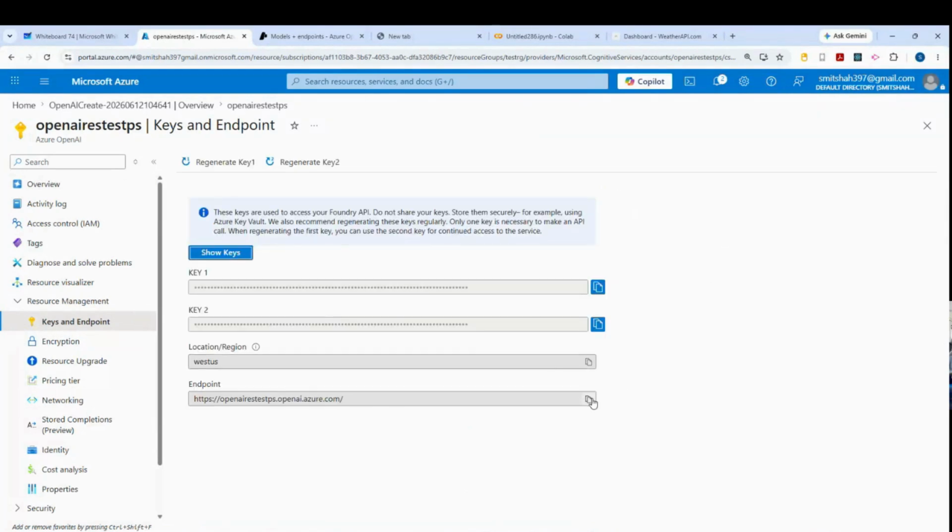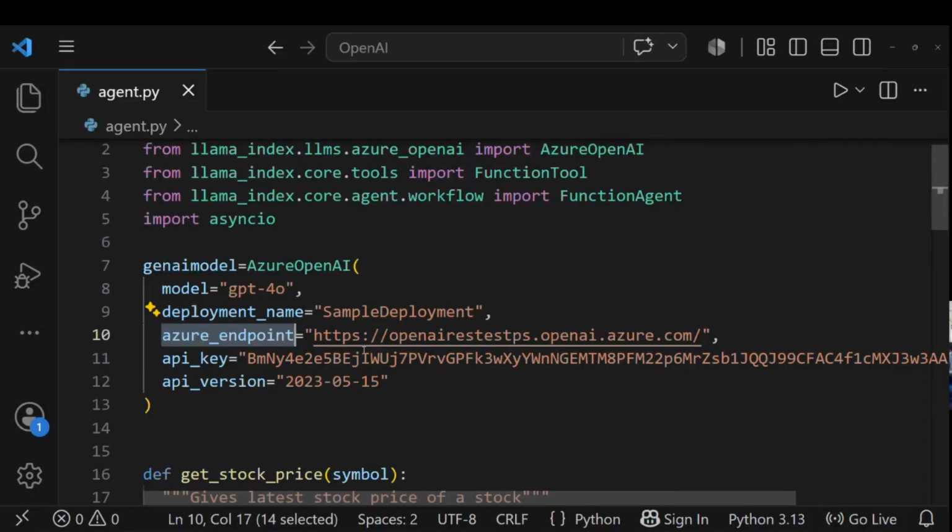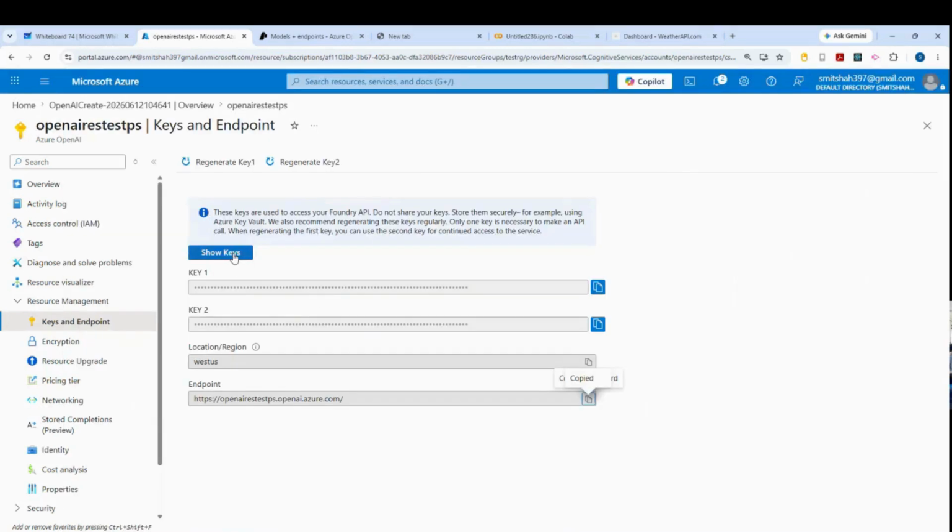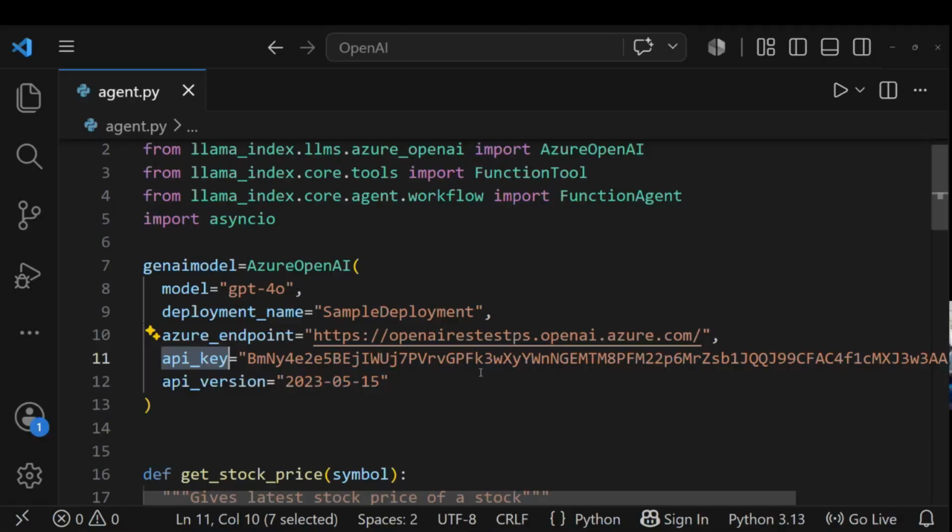You can see the endpoint is mentioned. I'll go ahead and copy it and paste it in my code. Then it says mention the key of that service. So over here, you can see two keys are mentioned. You can use any one of them. You can either use the first one or second one. It's just that one extra key is given to you for backup purposes. So in case something goes wrong with one key, at least you can use the second one.